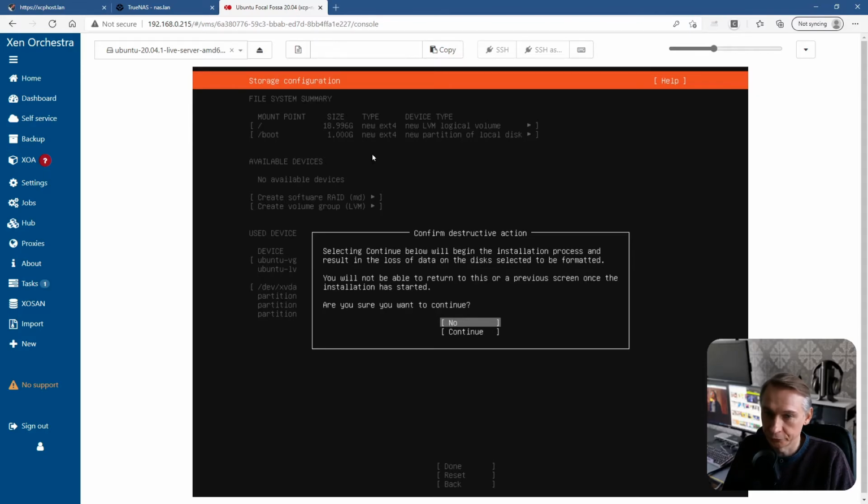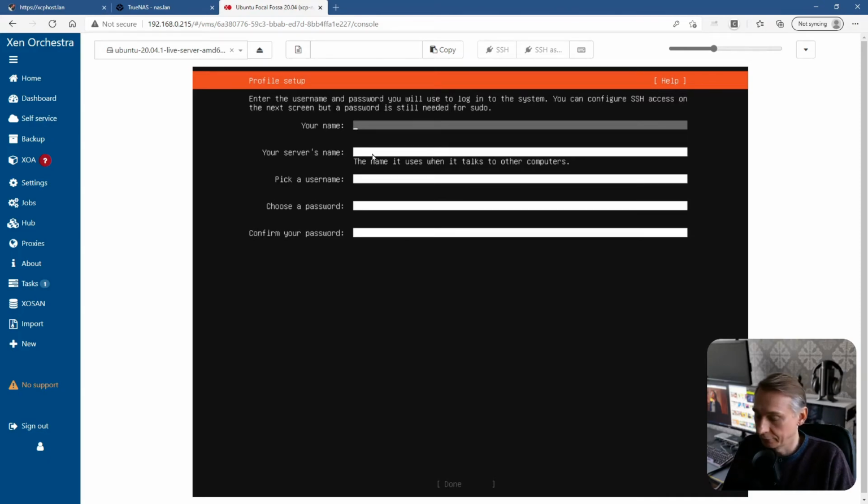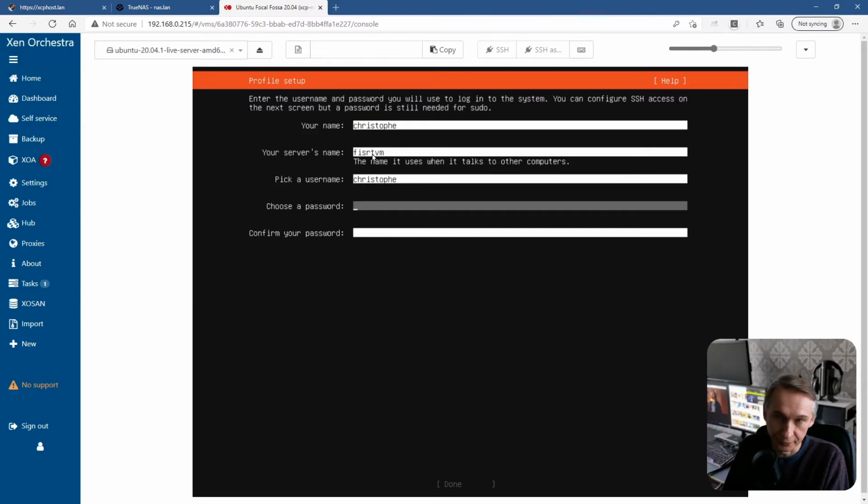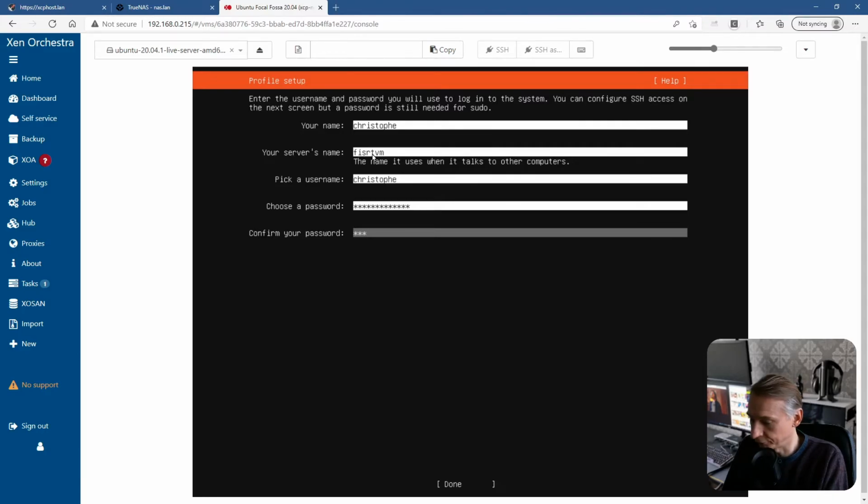Are you sure we want to continue? Let's select continue. Then you have to enter your credentials to use with the Ubuntu server when you want to log in. The server name, okay, first VM. Pick a username. Let's not go to the over-engineering to create a username. Choose a password. And confirm your password.